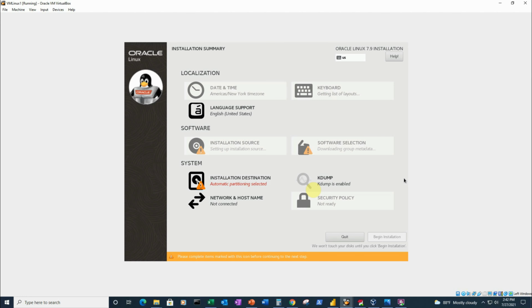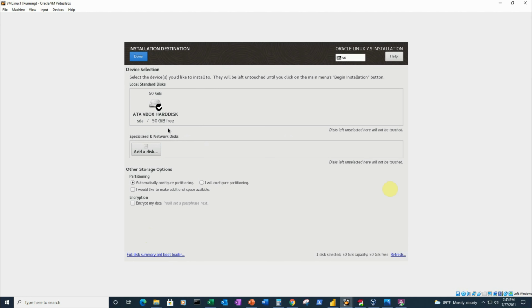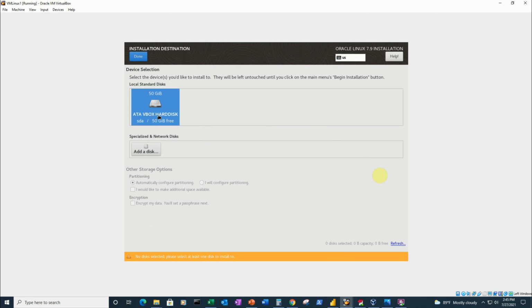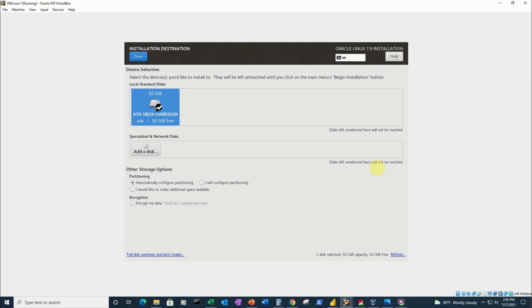It will gather some information and take a couple of seconds. Where we see some kind of exclamation marks, it means it's still working on that. So installation source has been selected. Software selection, we have to select the software options here and the installation destination. We'll go to the installation destination and we'll select our 50 GB virtual hard disk that we created. Click again so that this check mark comes there. Then click done.